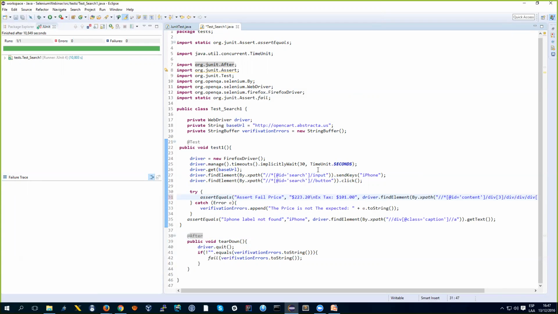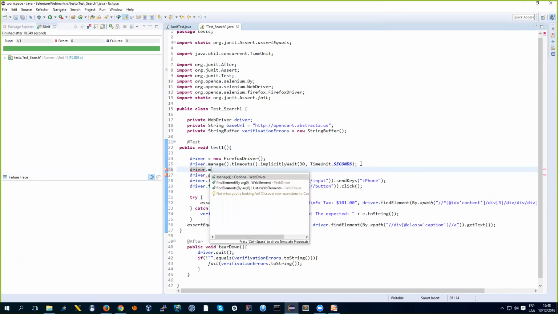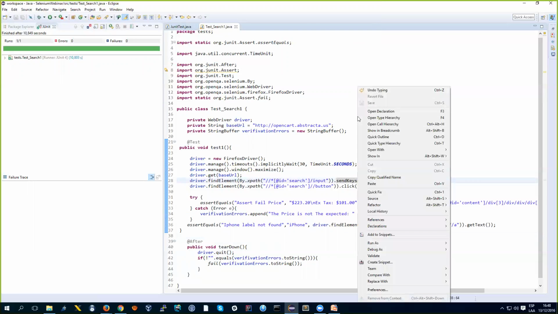So let's save it. And another thing we can do on driver to maximize the window: driver.manage().window().maximize(). It will maximize the window. So let's see that the window is maximized, and now with this little bug I fixed, the test will fail.